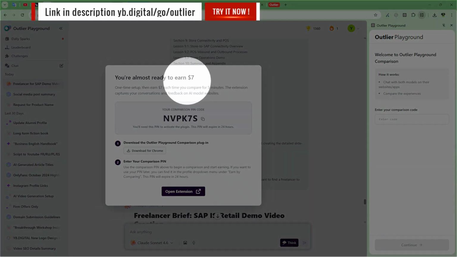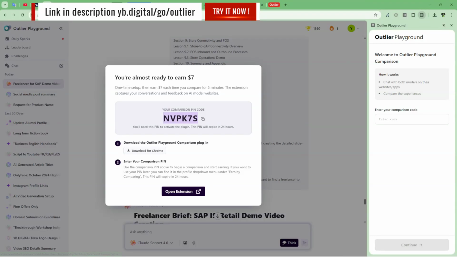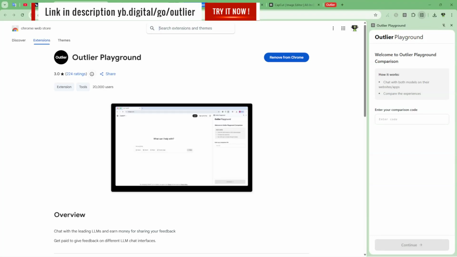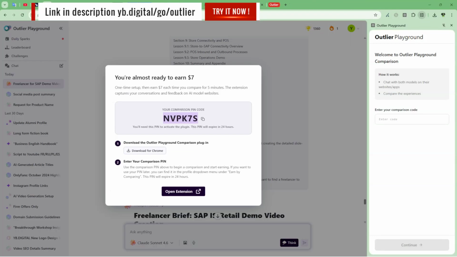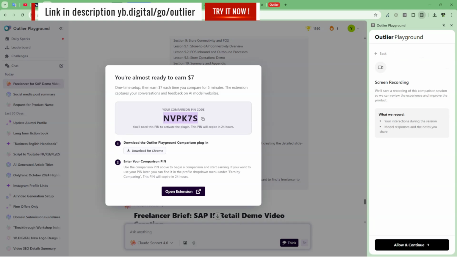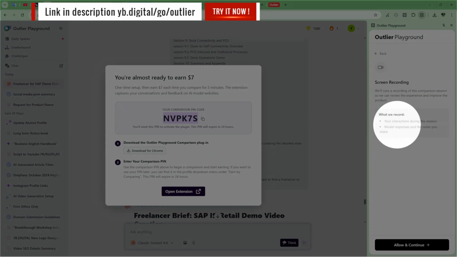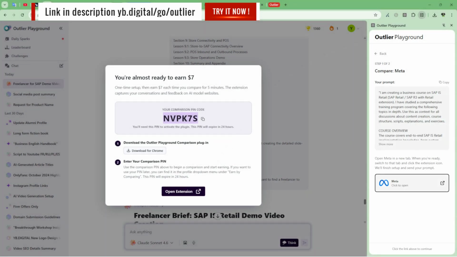Hey there. Have you ever wondered if you could actually get paid for something as simple as trying out different AI chatbots? Well, today I'm going to show you exactly how to earn $7 in just a few minutes by comparing AI models through Outlier's Playground comparison feature. I'm going to walk you through the entire process step by step, from setting up the browser extension to submitting your comparison and getting paid.